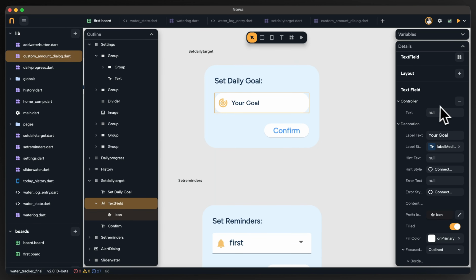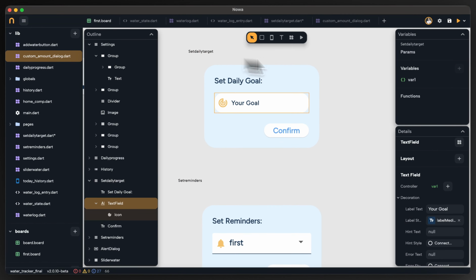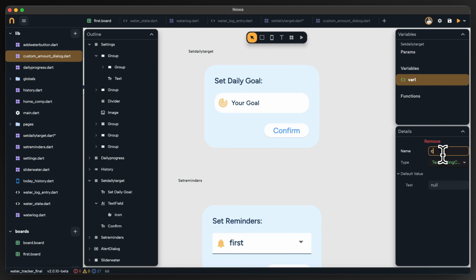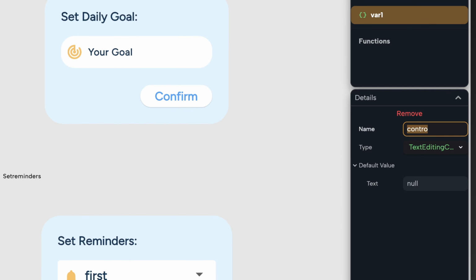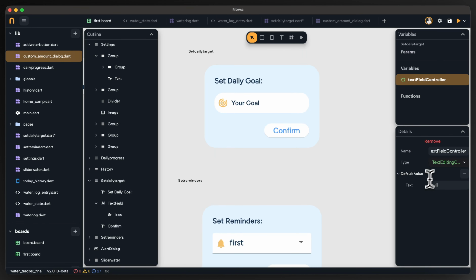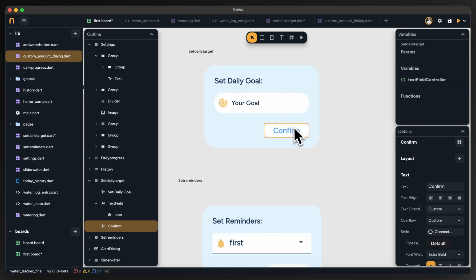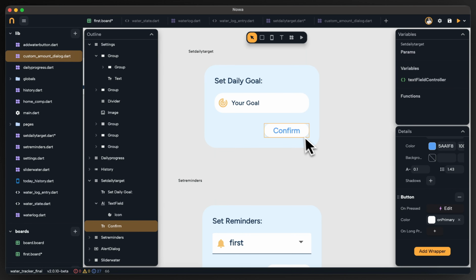That's why instead of just creating a controller here, I will click on it and create a variable out of it. And then for this component I have this variable, which I will call controller, or let's say TextFieldController. I can also see that it has a default value, so this variable already holds a text controller. Then since I have a variable, I can access it from the button. So let's go back to the onPress, or actually let's set up the logic of the confirm button.